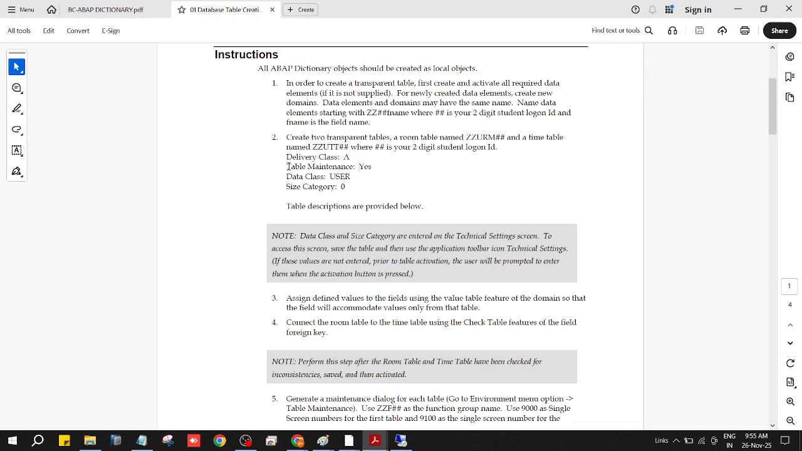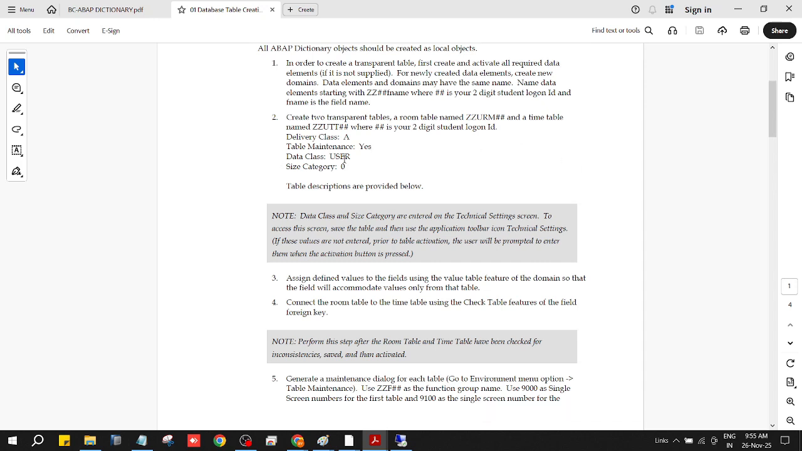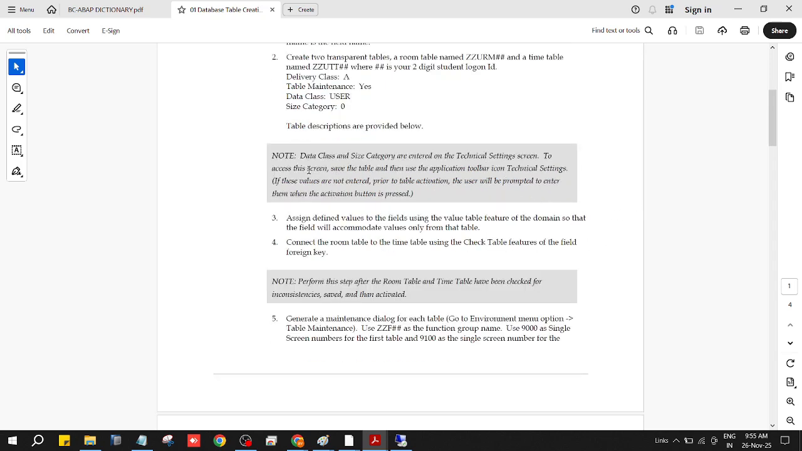For two tables, delivery class is this: A. Table maintenance you have to set as yes. What is the table maintenance concept? We will discuss SM30 topics separately. Delivery class as a user. Size category as 0. So the specification is very clear on what you need to do. Where do you find data class and size categories? They are also explaining it as a note.